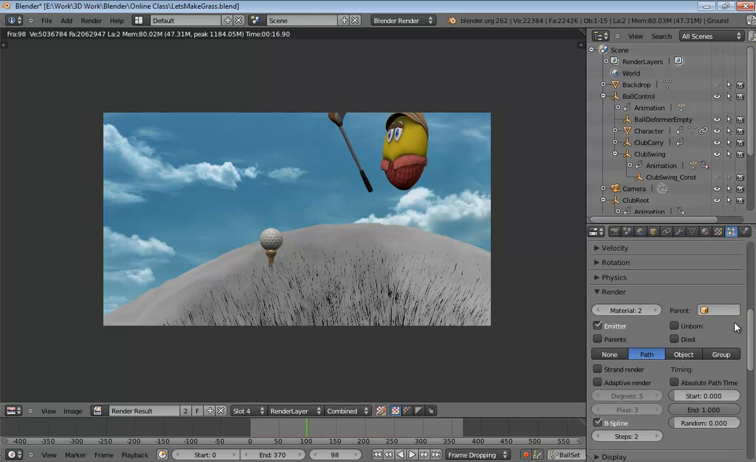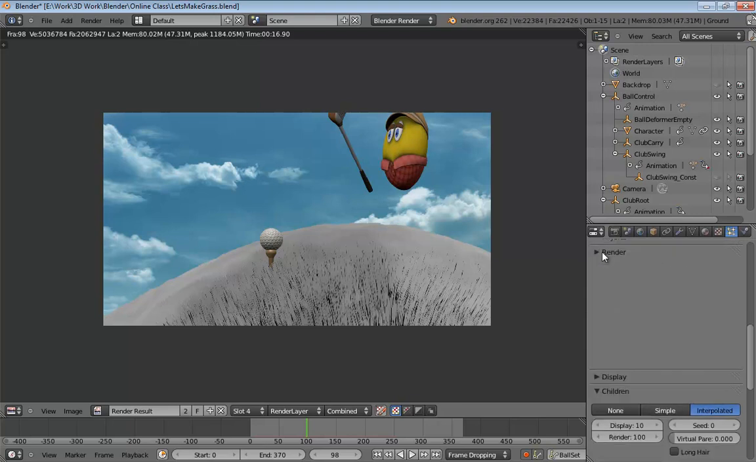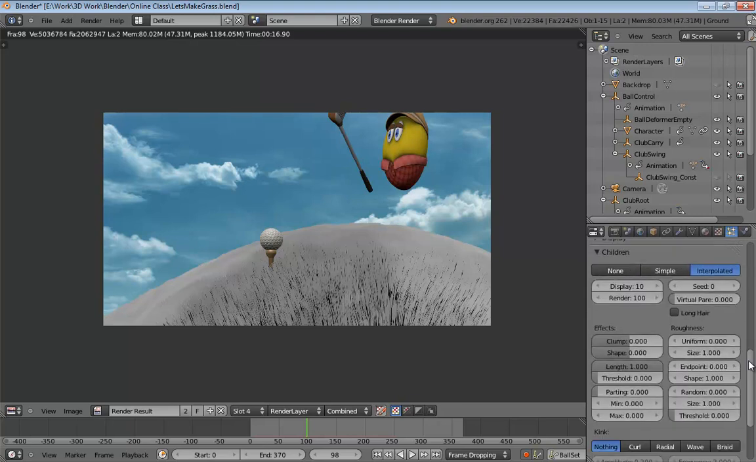We're almost there. So back under children, let me go ahead and close up render, get that out of the way. We have some values we're going to be setting up. First off, I'm going to set my rendered amount really high. I'm going to set mine up to 200. If you don't want to do that on your end, you don't have to. It is going to make rendering take a little bit longer, but your grass will look a whole lot thicker.